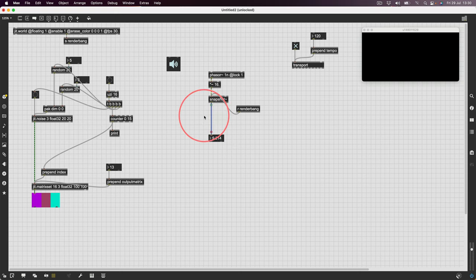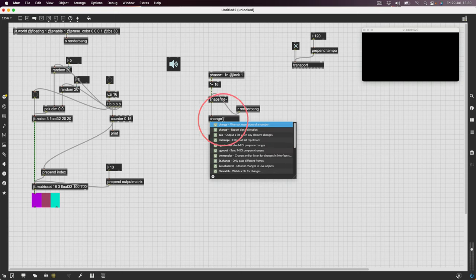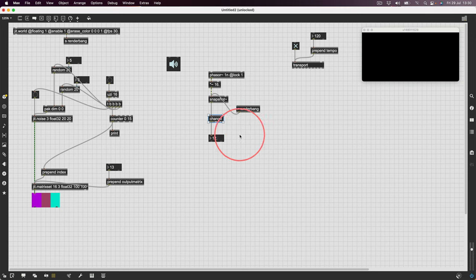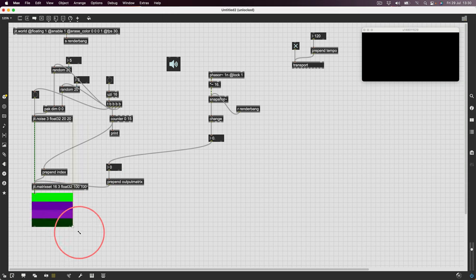but we don't want floating point numbers, we want integers. So I'm going to select that cable, do Shift N, and I'm going to use a change to filter out repetitions of a number. Now we've just got integers, brilliant. So I can pretty much take that number now and plug that in there, and we've got our sequencer.